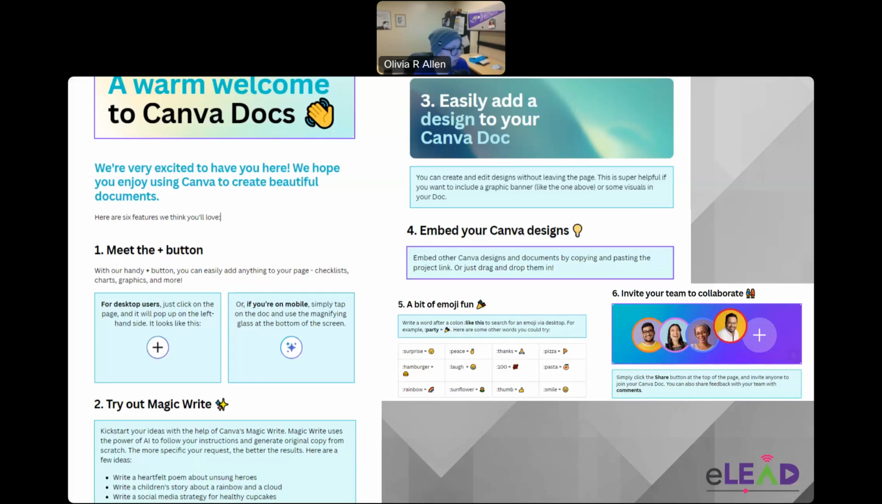A bit easier to work with than Google Docs, and you can move around in the free space. They do have a magic write, so you can get that. They do have AI available on their site. You can create designs without leaving the page. It's all in one spot. You can embed your design by copying and pasting. You can add emojis to your document. And then, of course, invite your team to collaborate. And docs are easy to modify and it allows for multiple pages in the project as well.